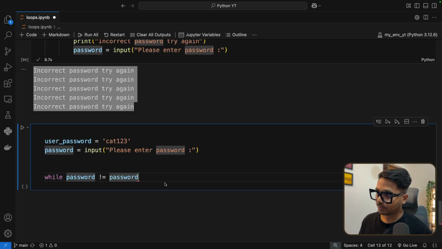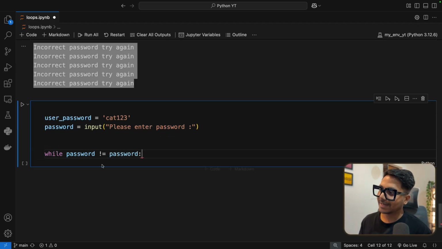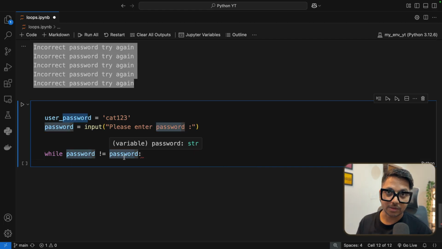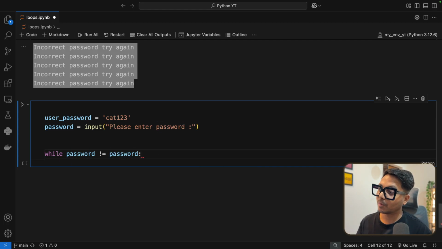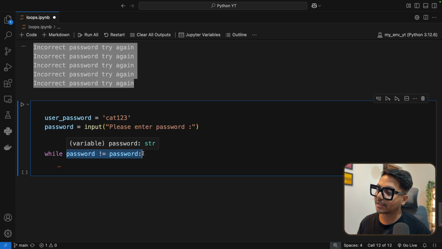Okay, so what does it mean? It means this password that the user has entered is not equal, because if it is equal, we would not want to continue the loop, right? Because if the user has entered the correct password, we do not want the loop to continue, because if the loop continues, it is always going to ask for the password, right? So that's the reason we are giving a negative condition here. It is going to be true when the user enters an incorrect password.